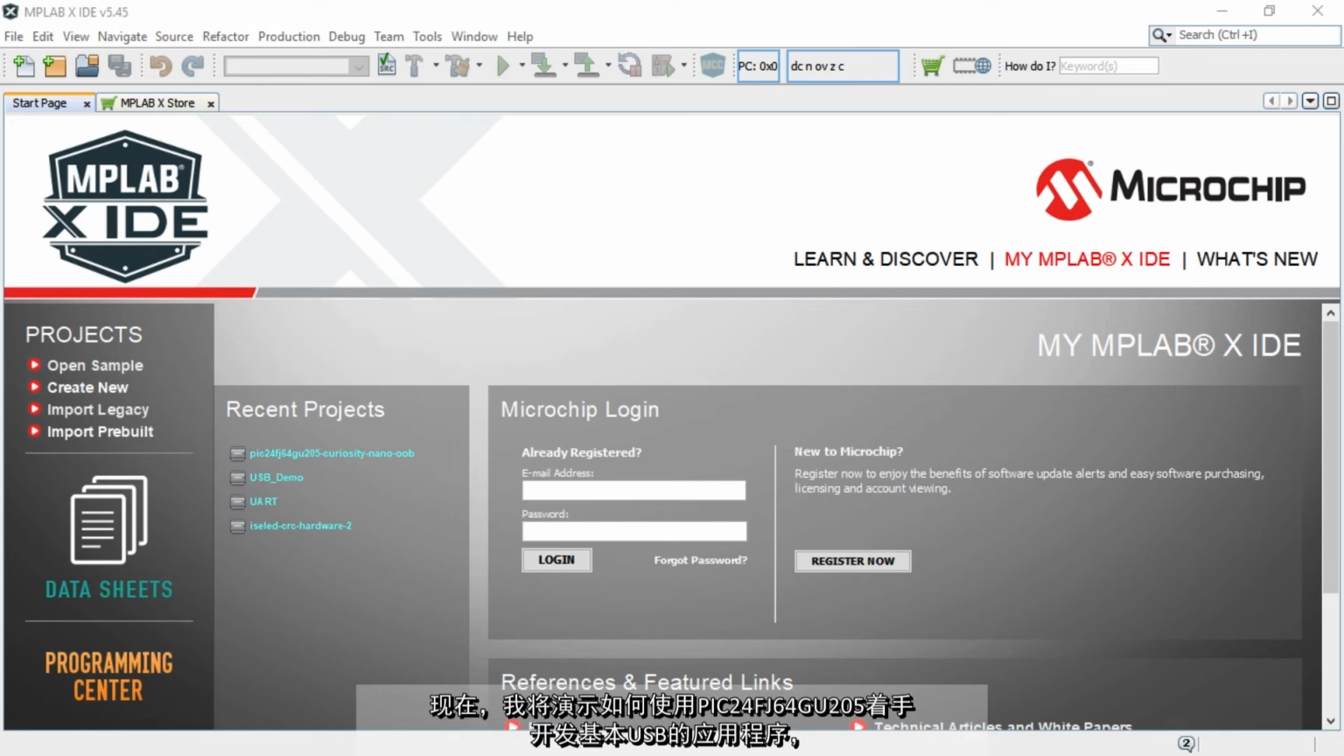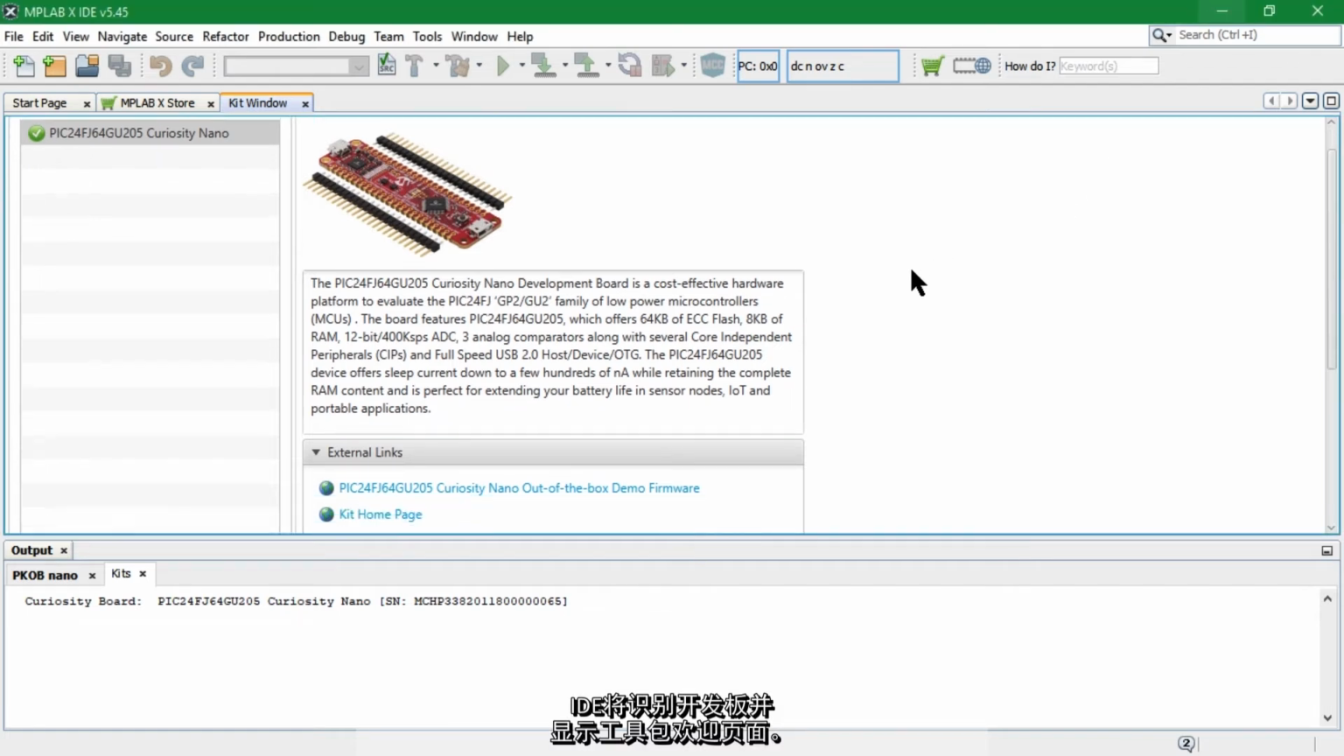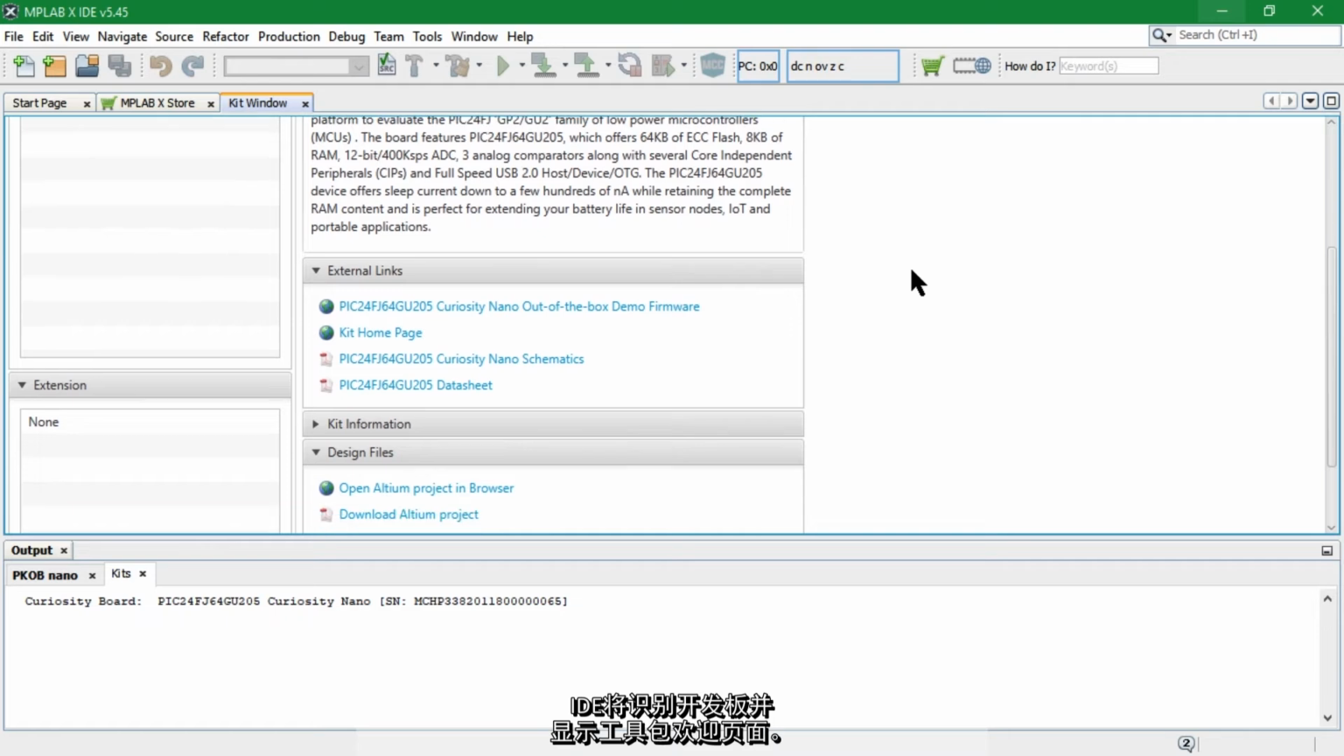Now, let's demonstrate how to get started with a basic USB application using the PIC24FJ64GU205 that implements the USB communications device class to emulate a serial port. Open MPLAB X IDE and plug in your Curiosity Nano board to the debug USB port. The IDE will recognize the development board and display the kit welcome page.